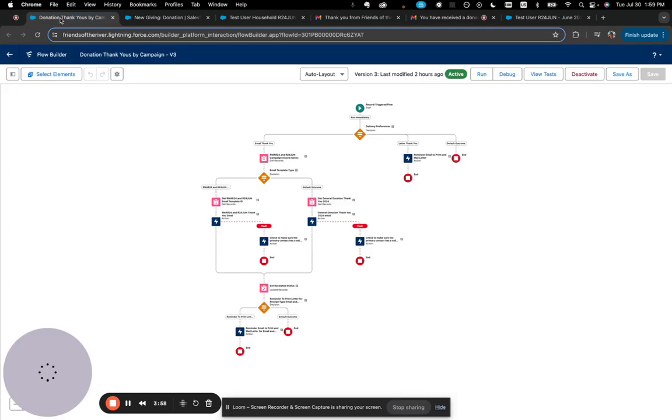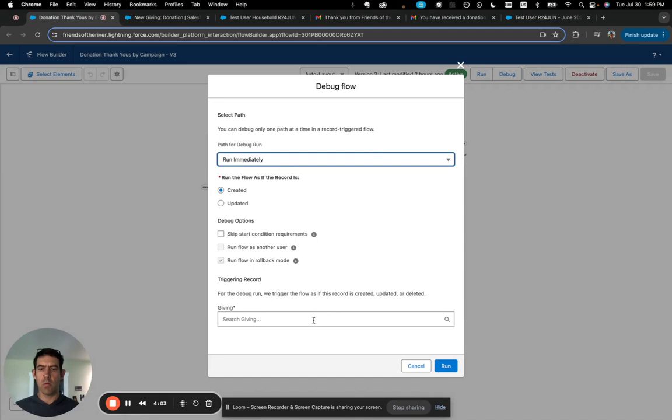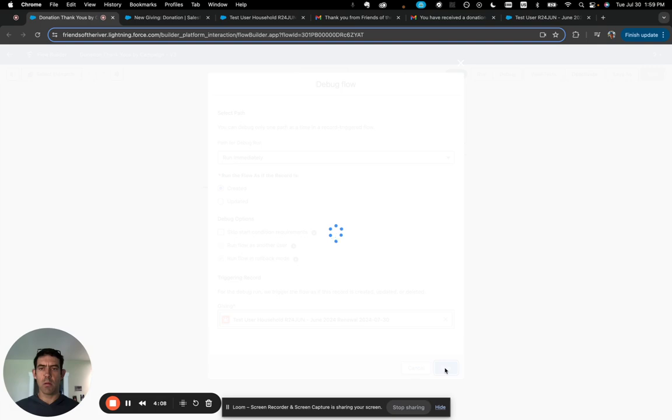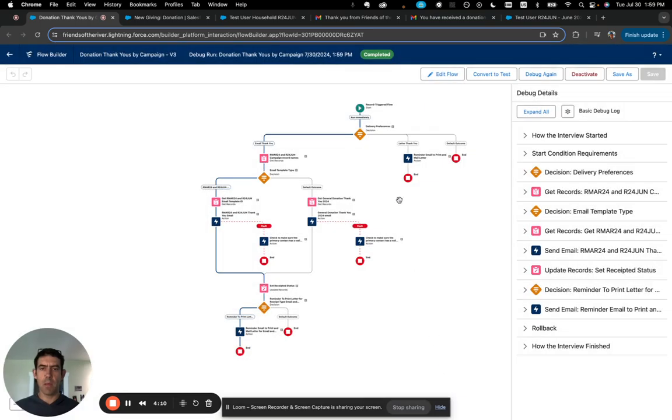And so we can see how this has worked in the flow. Let's go ahead and debug it with that giving record. So we can see what happened is the entry conditions were met. It goes down, and because it's email and letter, we get the email thank you. So we pull the records because it fits in the specific campaign category. It goes this way for the custom letter. There's also just a default letter if it's not one of these specific campaigns.